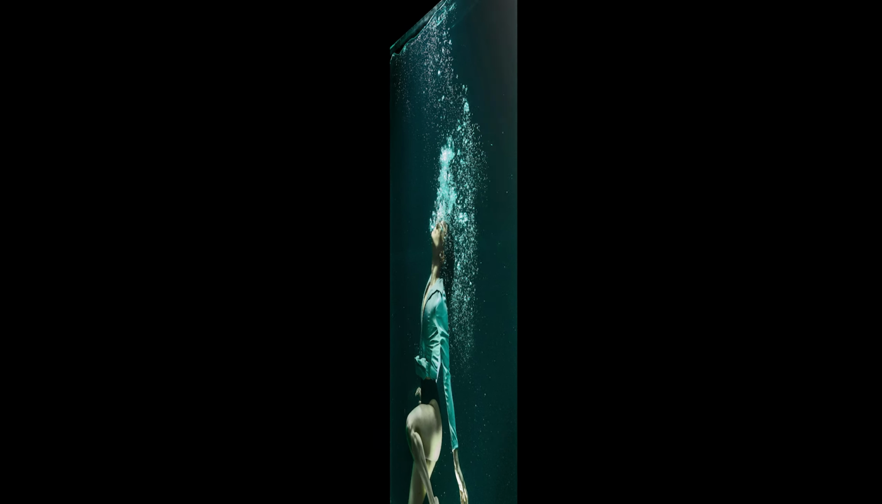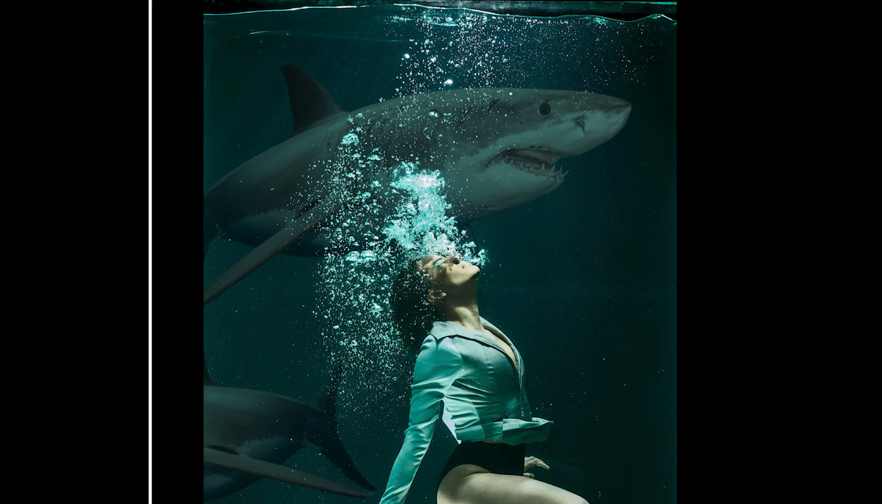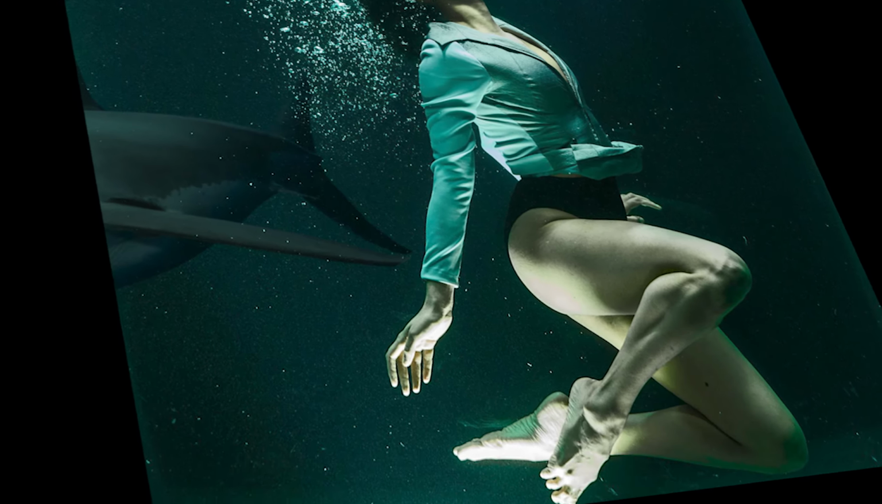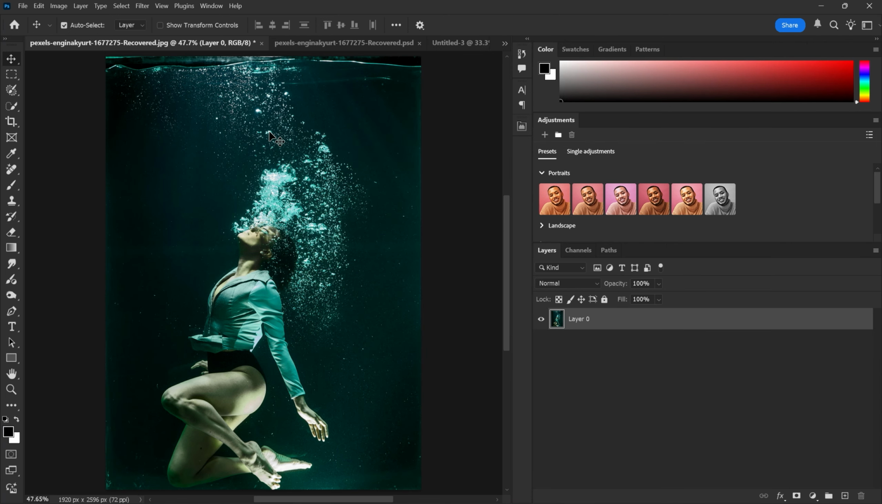This might look like a scene from a movie, but nope. I made this using just 2 photos and Photoshop. Let me show you how I merged a woman swimming and a shark into one realistic underwater image step by step. So I have already opened the main image in Photoshop.